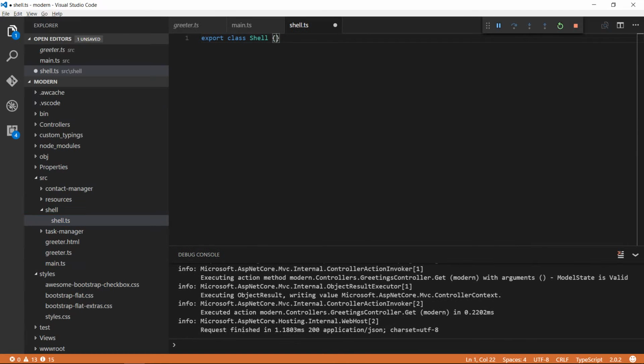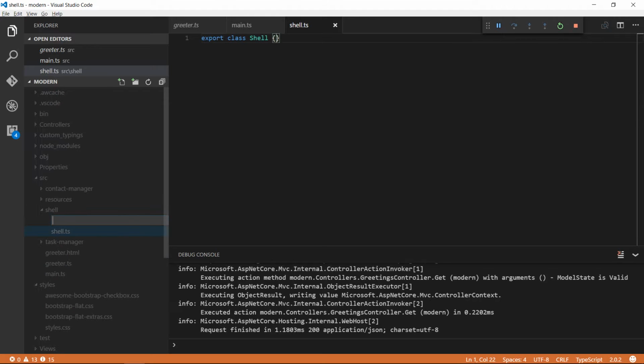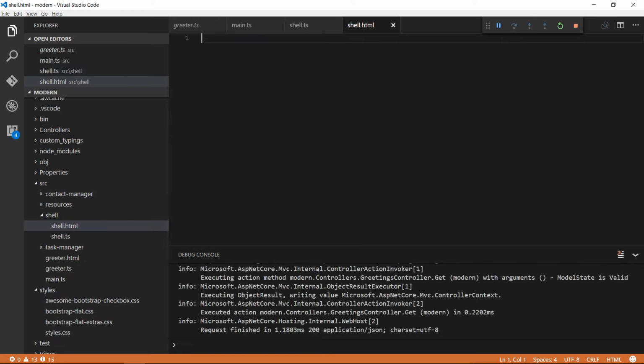Let me save this and then create a shell.html, and inside of that I'm going to just use an HTML template, and then I will use an h1 tag with a value contact manager shell, and then I will tab out.